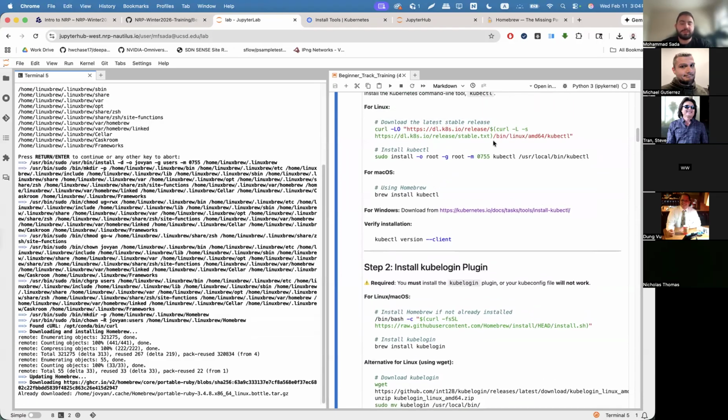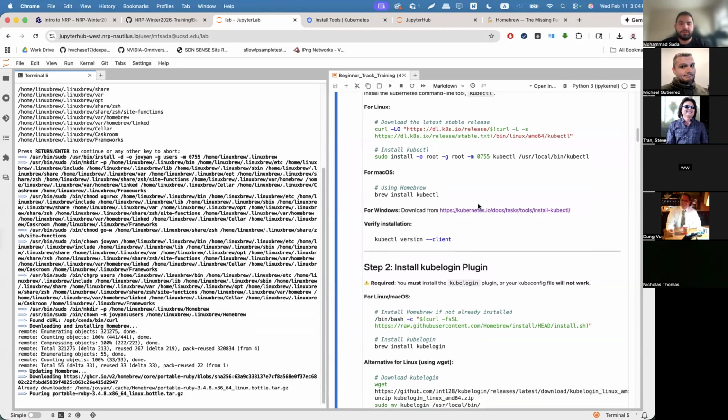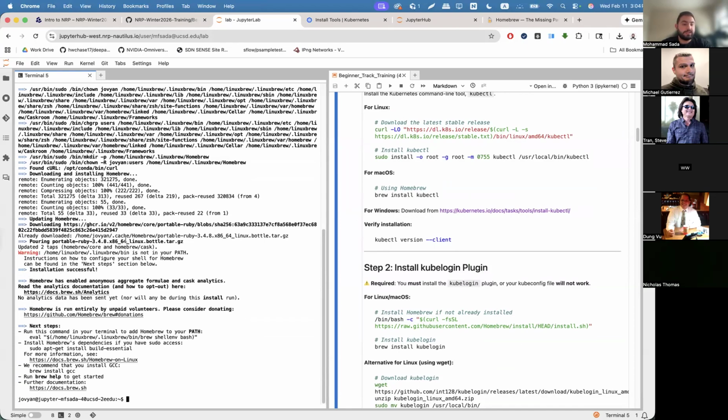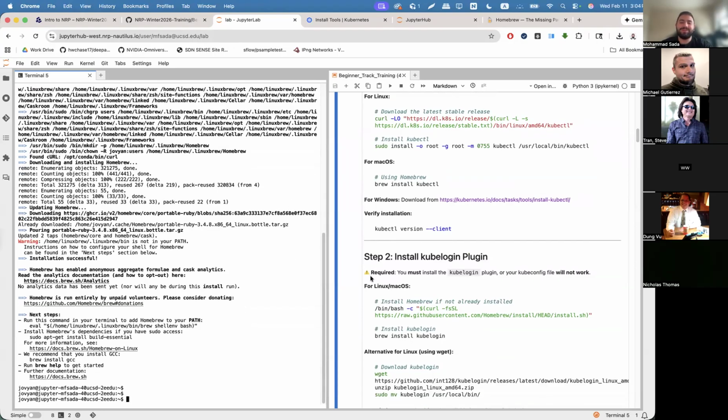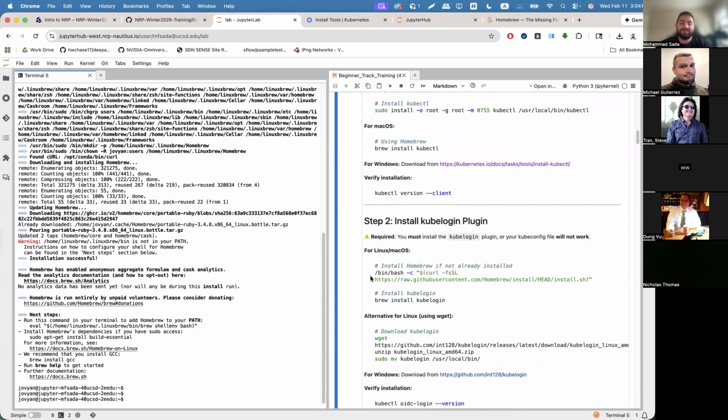And if you have Windows and the command to install kubectl worked for you, that's perfect. That's awesome. Because from my own personal experience, Windows is the most tricky of the mainstream OSs to get kubectl and kubelogin to work on.